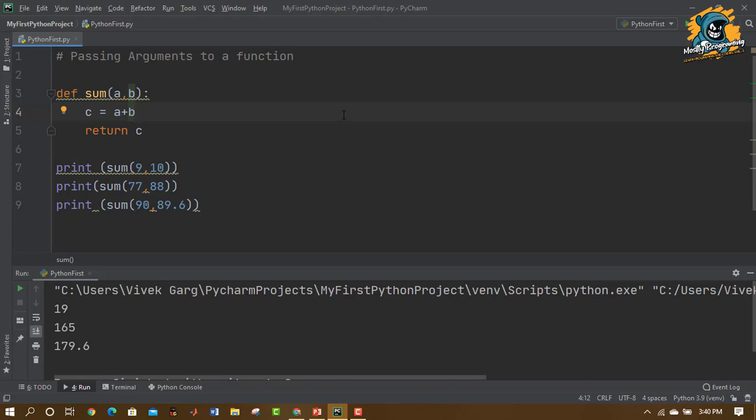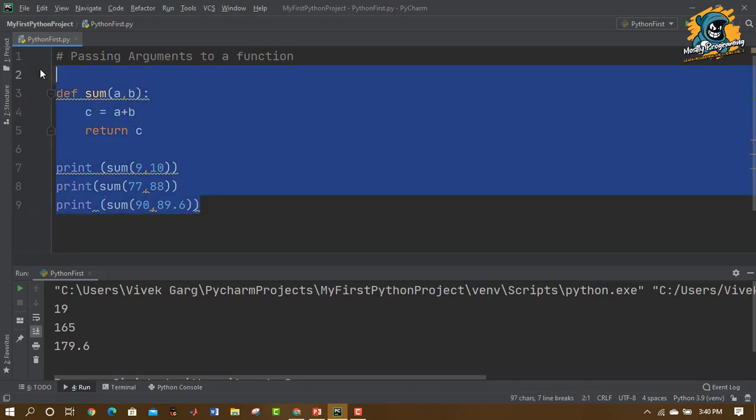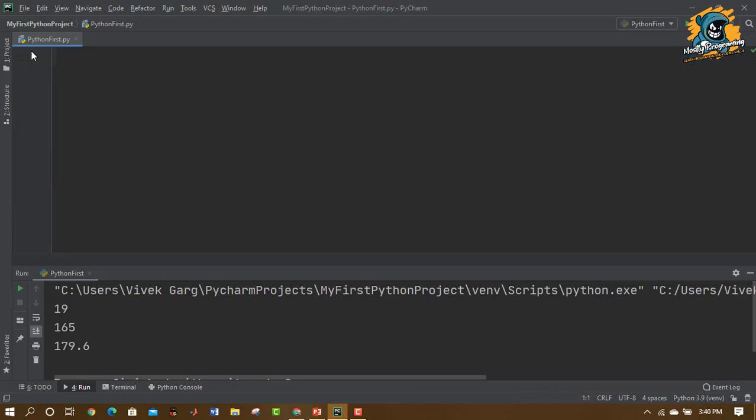Let's see some more examples. This was a little trickier example. It was a little complicated for beginners. Let's see a simpler example.